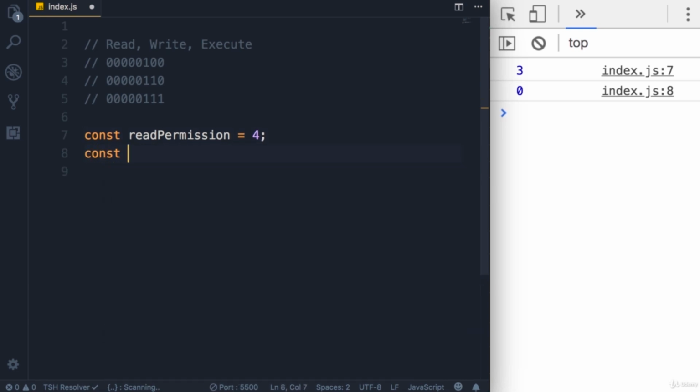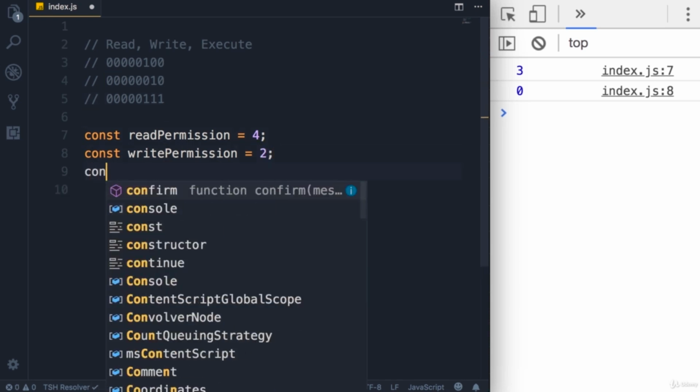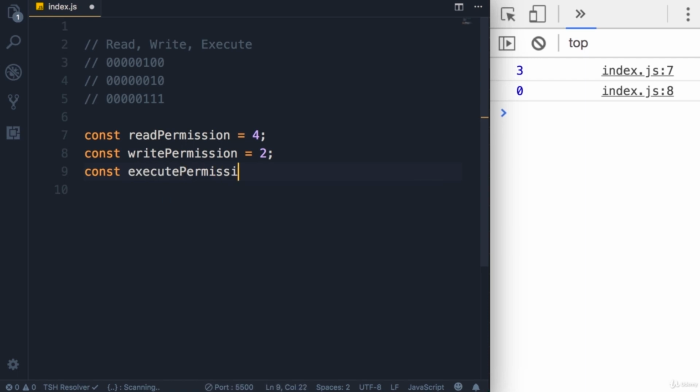Similarly, I'm going to define another constant, writePermission. Now what I want is the decimal representation of this binary number. So all these bits or flags are off, only the write flag is on. Okay, so this binary number 10 is equivalent to 2 in the decimal system. And finally, executePermission. So what we want is the decimal representation of this binary number. All these flags are 0, only the execute flag or the execute bit is 1. And that number is 1.